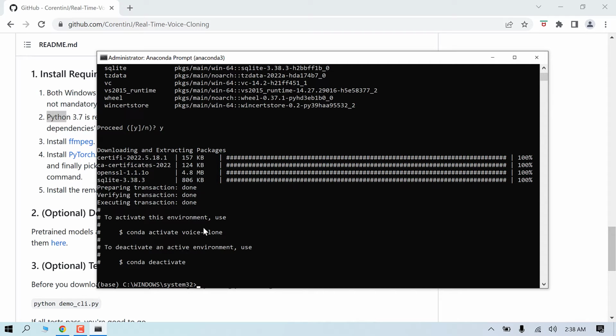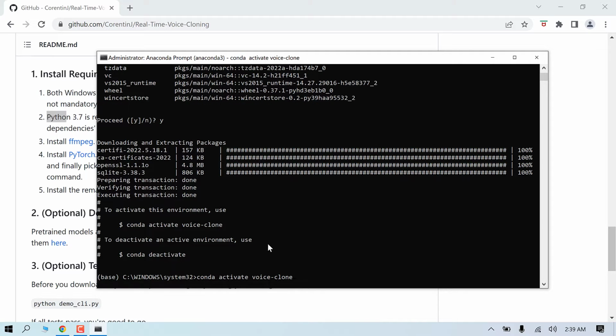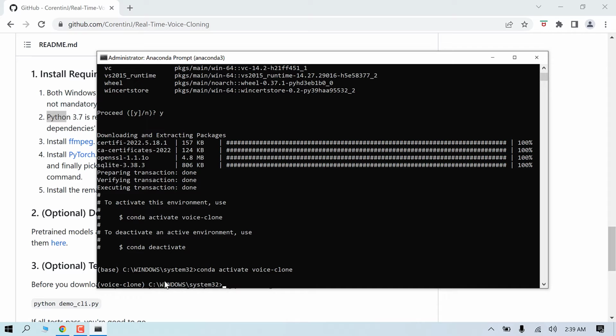Now let's activate voice clone. Simply copy this from here, Ctrl+C and then Ctrl+V. Please copy this and save it. Please note, this base name will change to voice clone and press enter. So you can see this has changed.